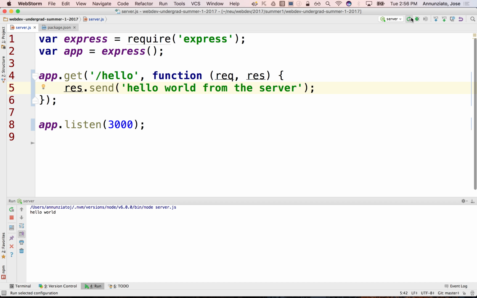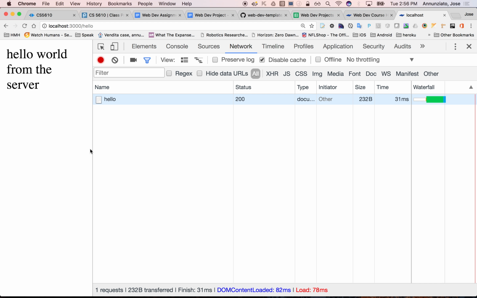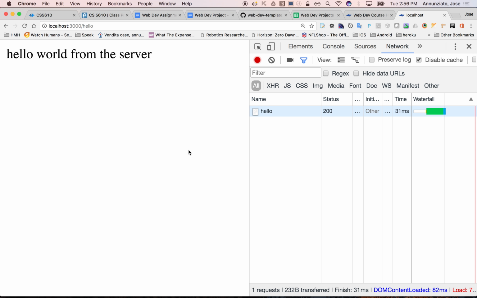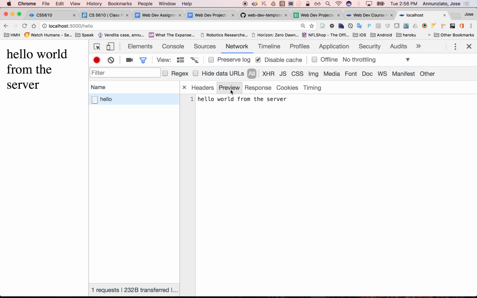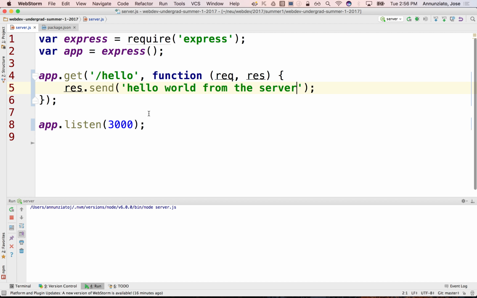So if we refresh, notice that the client was still waiting for this, and actually we caught the request being answered by the server. So there it is. We click on it. Notice that the status is now 200 instead of 404. It found it, everything's okay, and the raw data that came from the server is here. Hello world from server. Make sense? Okay. We could send other information back instead of just plain text.